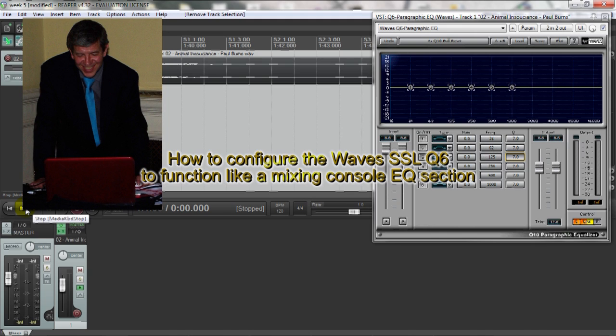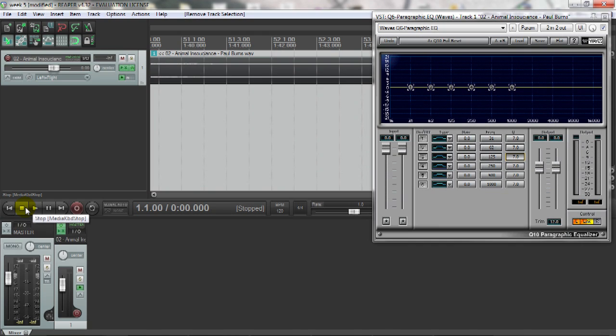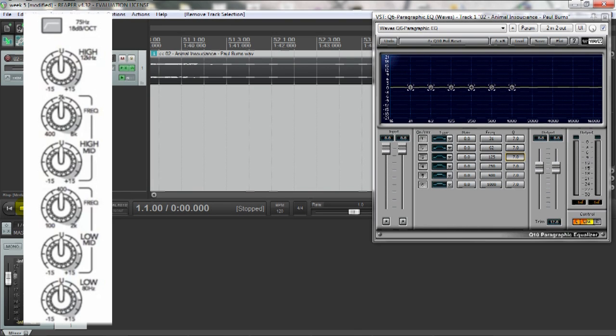Today I'm going to show you how to configure an EQ plugin so that it emulates a large format mixing console EQ section. So here I have a graphic of a channel strip of a large mixing desk, and I'm going to configure this Waves SSL Q6 equalizer so that it behaves in a near similar manner. I have 6 bands to play with here, and I can adjust the parameters and activate and deactivate each band as I choose.